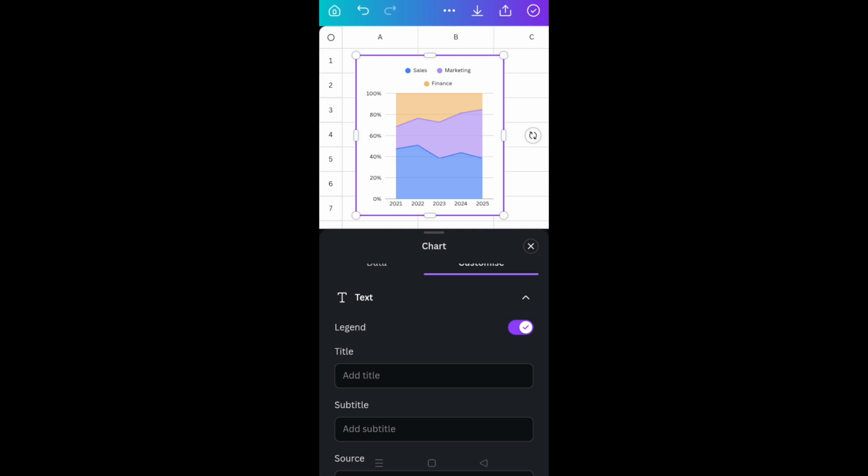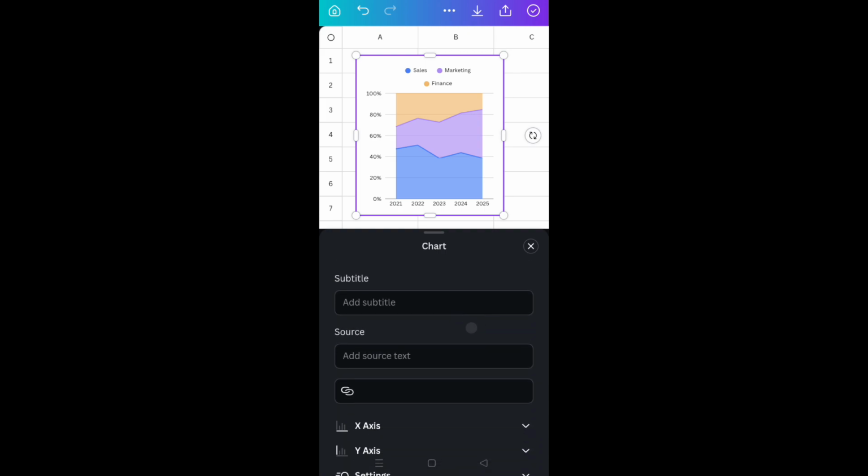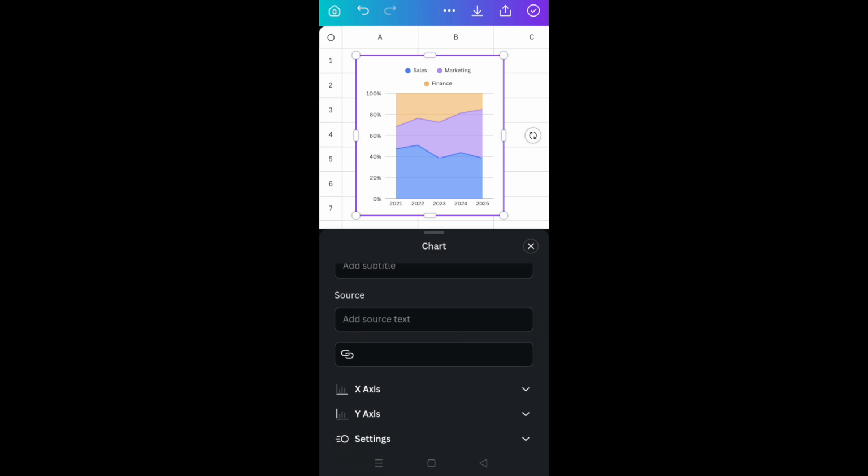Then you can add a title, you can add a subtitle, you can add a source text. Likewise, if you are giving data from somewhere else, any reference you want to give, or any other thing you want to write here, that the data is taken from this or that, you can add any text here, or you can link any document also here by clicking on this option.